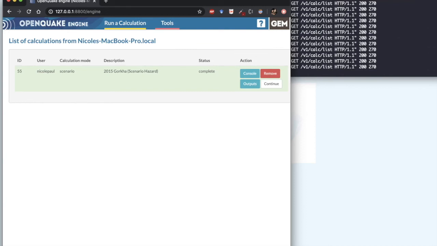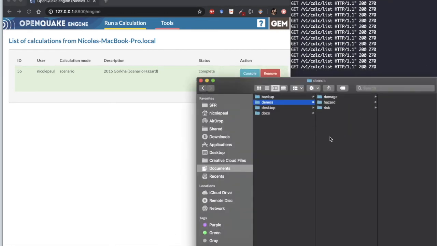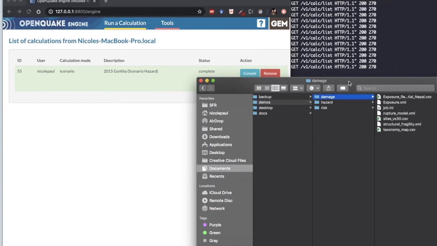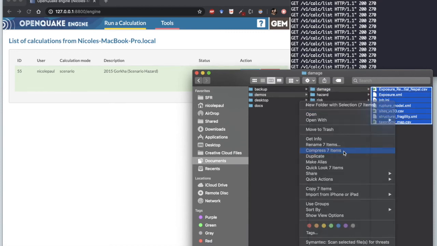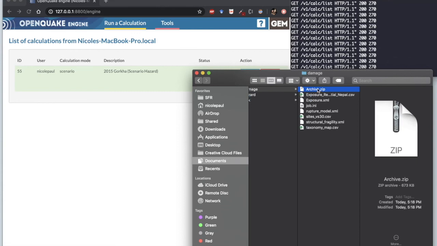Now we will run demo 2, the scenario damage model. The process is the same. First, locate the demos folder, and then identify where the damage subfolder is. Select all of the input files and then compress into a zip file. Feel free to rename to any name of your choosing.